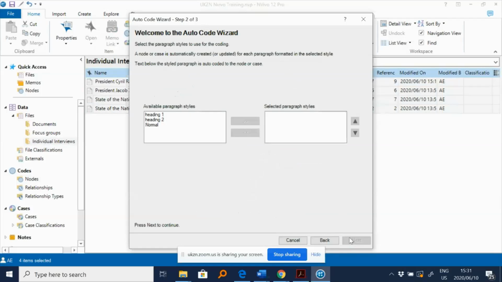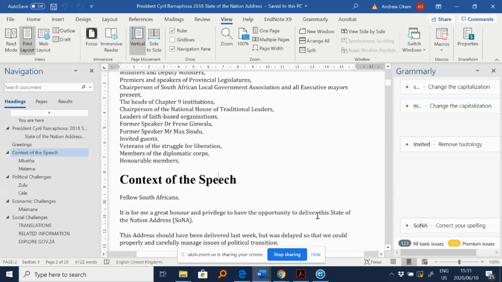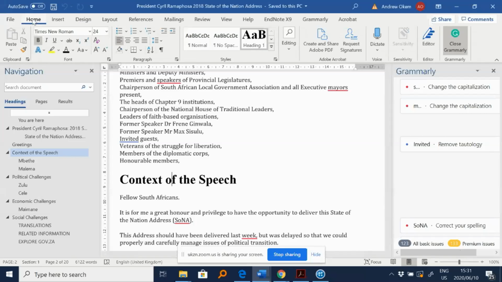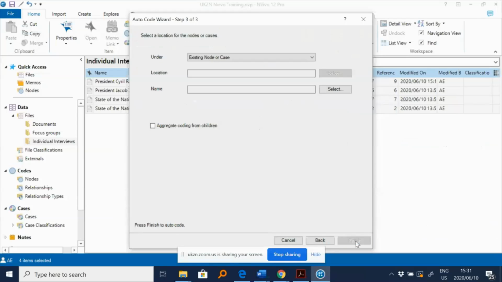When you come to next, remember I told you that I set my document here using the heading style. Heading 1. So all my big themes, all of them, I've formatted them in Word as heading 1. So if you come to NVivo here, it gives you the different kinds of heading styles. If you've used normal, it will pick it as normal. If you use heading 2, it picks heading 2. So I select heading 1, move it to this dialog box, and then I click on next.